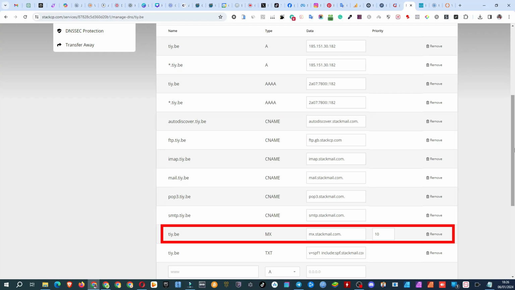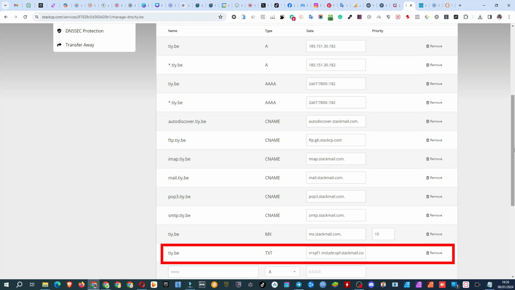MX Records. MX stands for Mail Exchanger. It directs a sending mail server to the receiving mail server, in order of priority, with lower numbers having higher priority. The MX record for Host Maria is mx.stackmail.com. Text records. TXT or text records are typically not used to locate servers on the internet, but to verify domain ownership or validate that mail from certain hosts can originate from that domain.